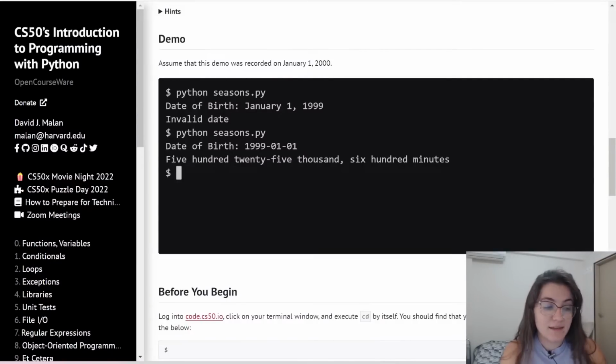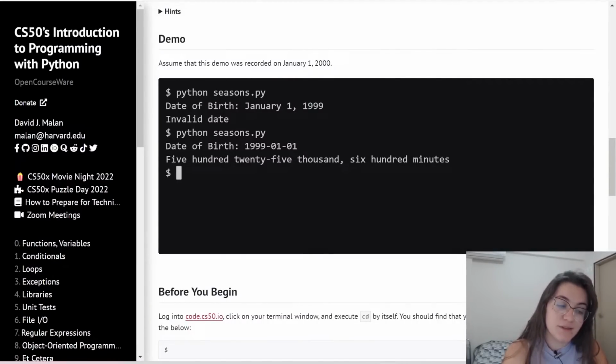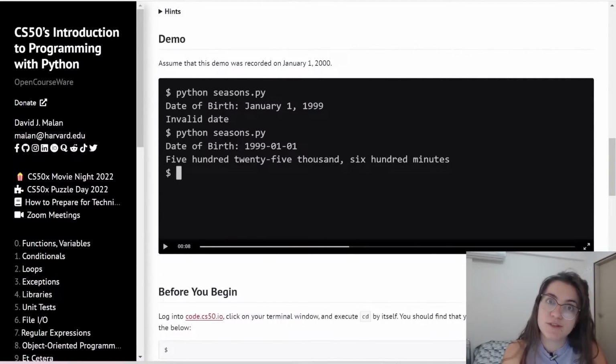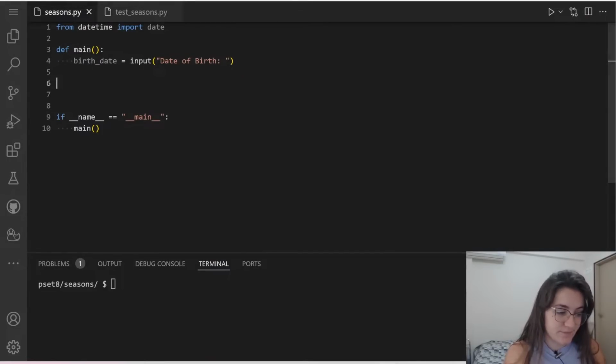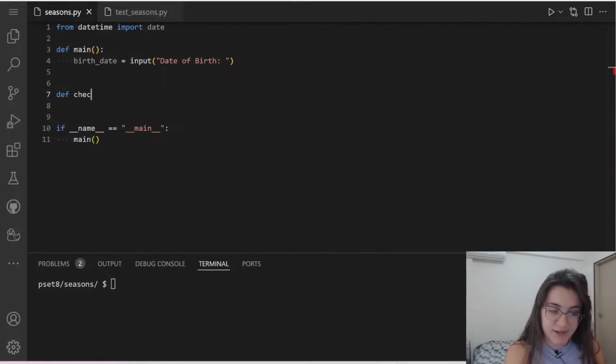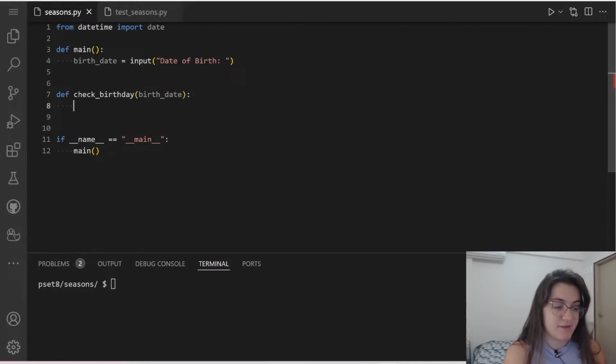Then what are we going to do? Now we're going to do this part here, checking if the user is giving us the correct answer. To do this, I'm going to create a separate function that will help us in here. I'm going to create a function, check birthday, for example. What are we going to receive in this function? We're going to receive the birth date. We receive this parameter, and here we're going to do the checking.